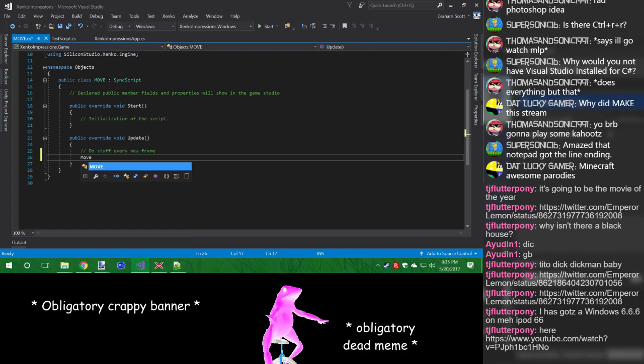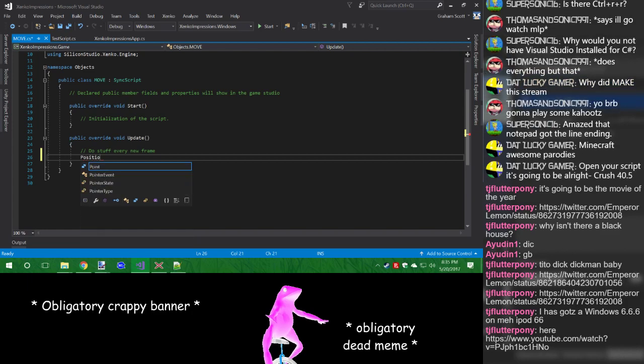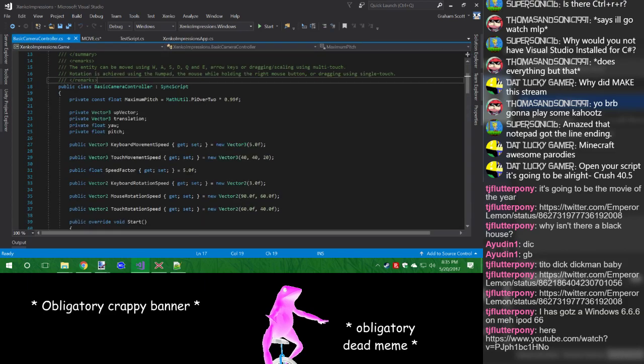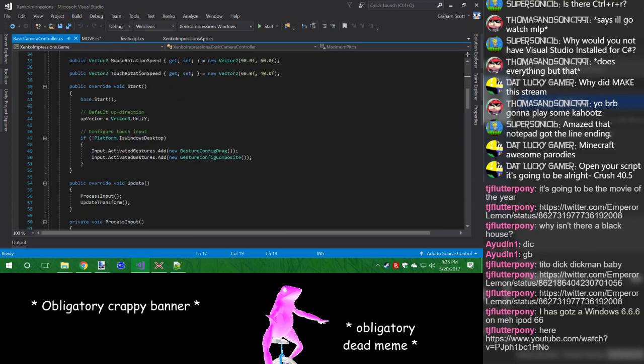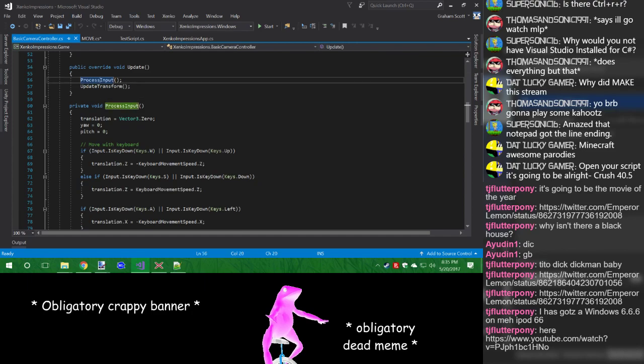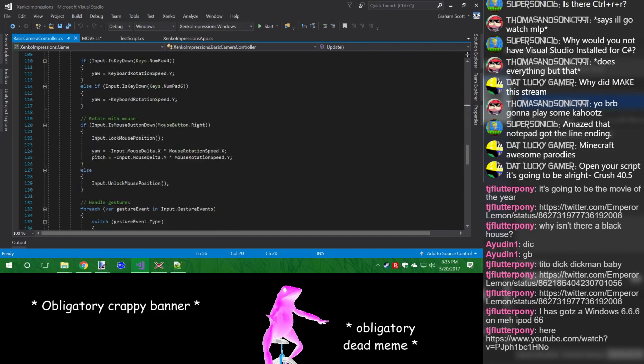Alright, let's see, can you... Oh, that's the name of my script, right. Alright, let me see if I can guess how you actually make it move. I probably cannot. Oh, there is an example script for that. Let's see. Default direction. Yeah, configure touch input. Update, process input. Alright, so how does it actually move the object in the end?